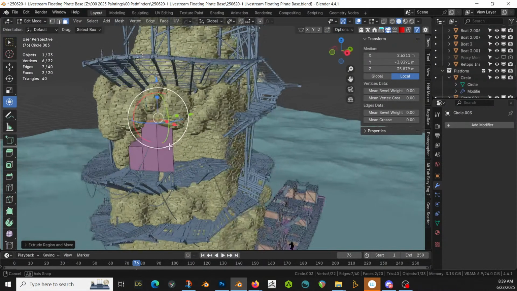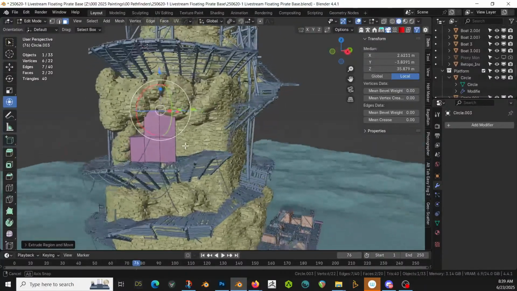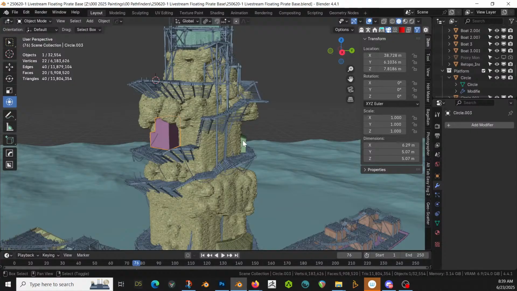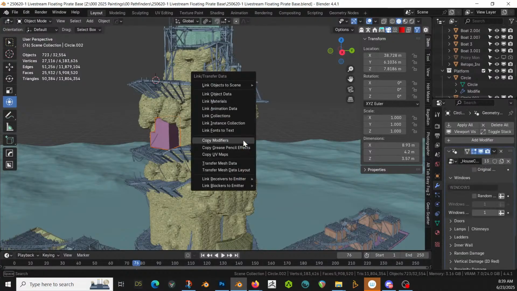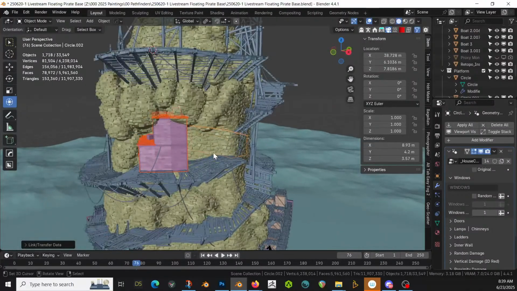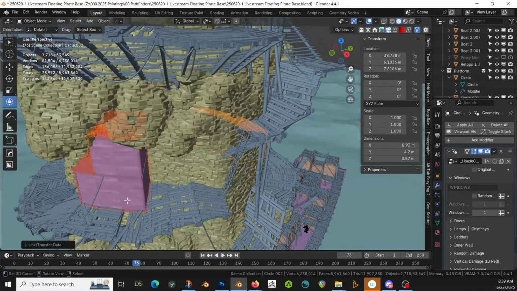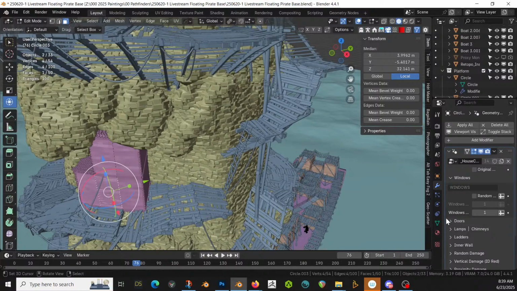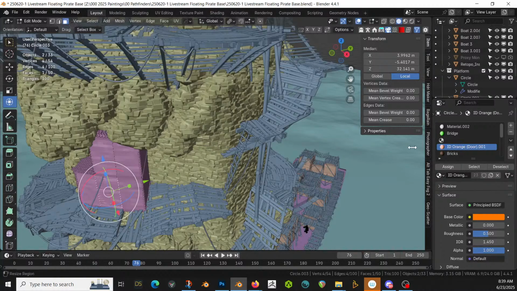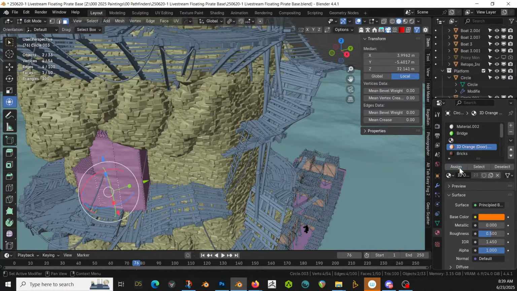Yeah. And link, copy modifiers. Cool. Let's just try putting a door on this one, see if it works. Just because I'd like it. And I did orange door. Is that one? Yeah. Assign.